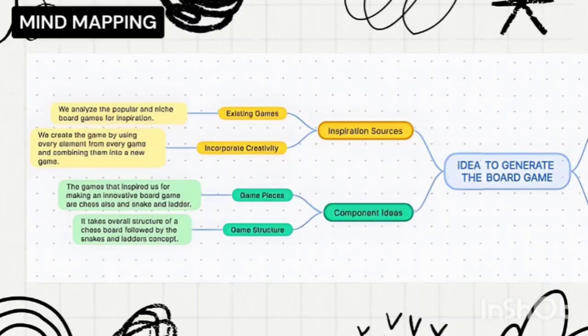Now, I will be presenting about the mind map part. So the topic of the mind map is the idea to generate the board game. There are 4 ideas in total, and I will explain all of them one by one. So the first idea is inspiration sources, which are existing games and incorporating creativity.